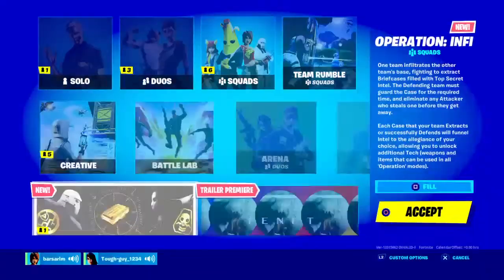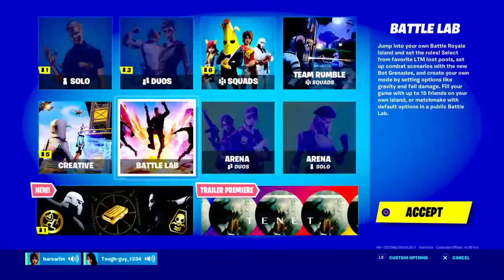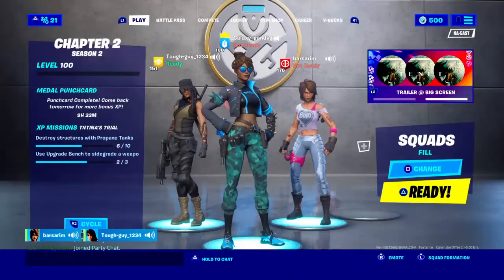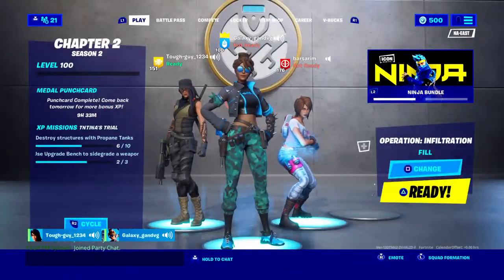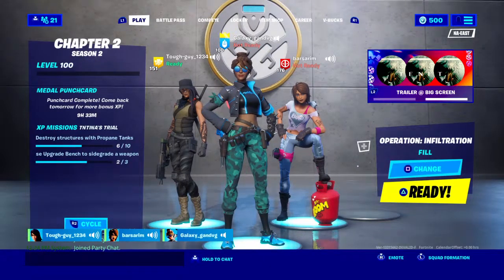This is Ninja's dance. But who wants to get Ninja? Does anybody have this dance? Which skin? You mean that emote? No, I don't.